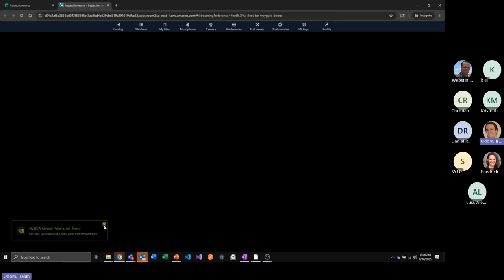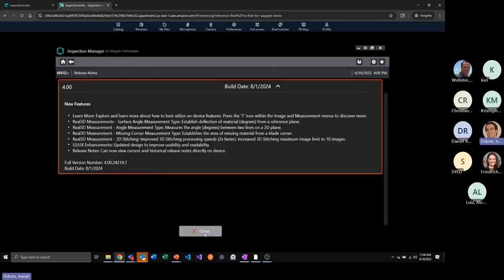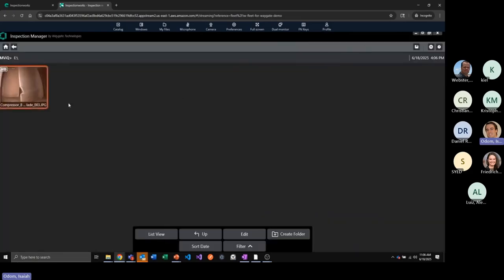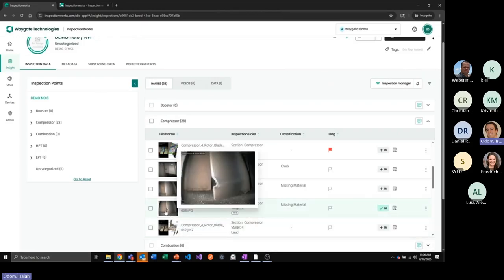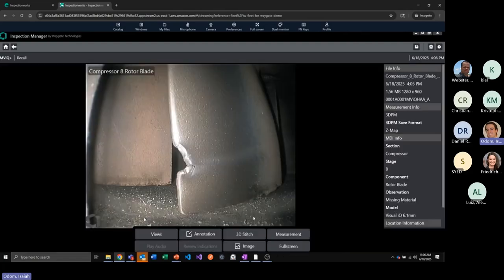Generally speaking, it takes about 30 seconds to 45 seconds, maybe a minute to open at first. That's just in order to spin up the session. But once it's ready, then you can just add images to it very quickly. So looking back at my inspection, here's the image that I opened. And then you can see it in Inspection Manager.